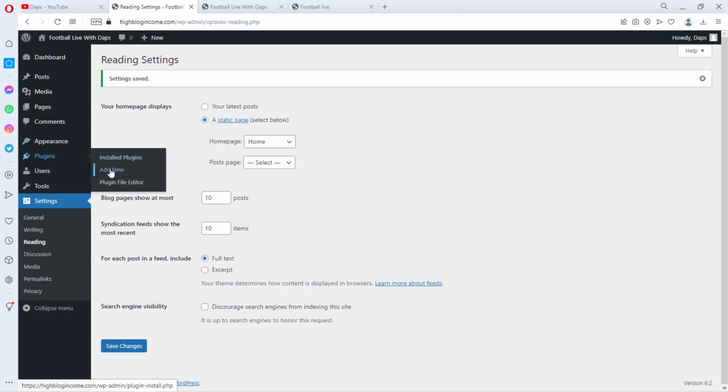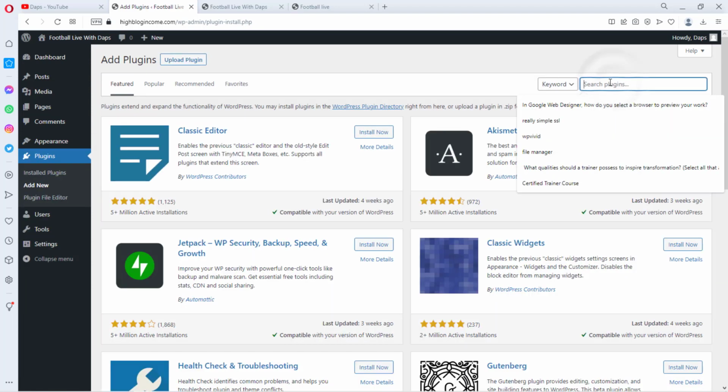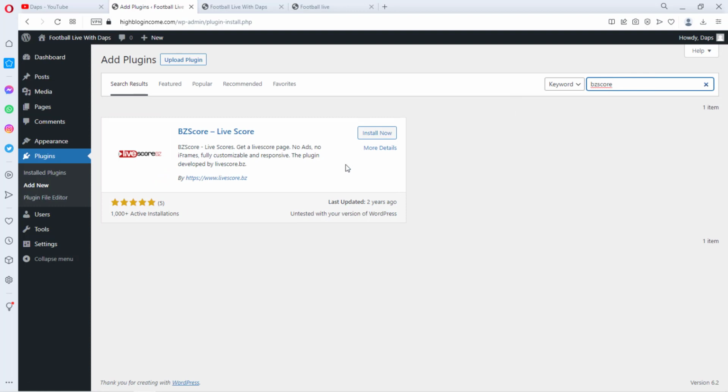So now let's install a plugin. Let's come to plugin. Let's come to add new. So let's search for a plugin called BZ Score. So we have this plugin here. This plugin has 1000 active installations, but warning, this plugin has not been updated in the last few years. It was updated 2 years ago. But this plugin still does the magic, but you can install this plugin.